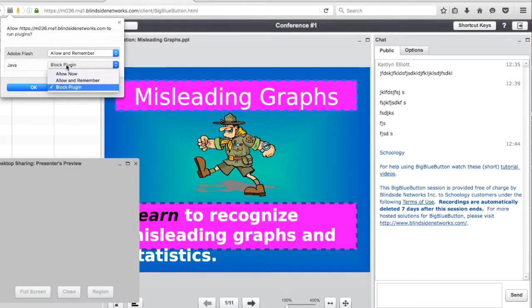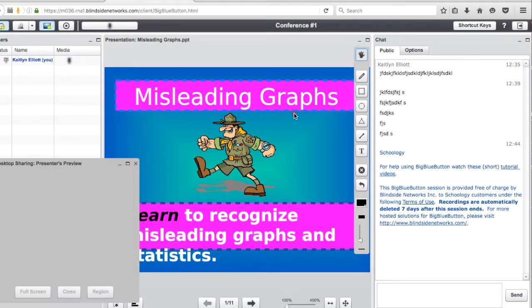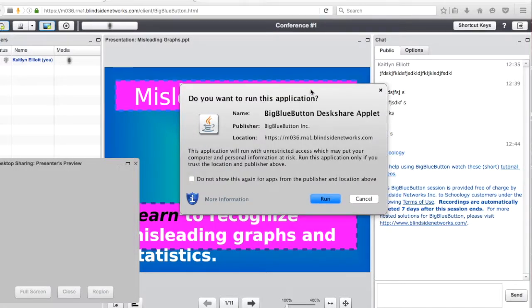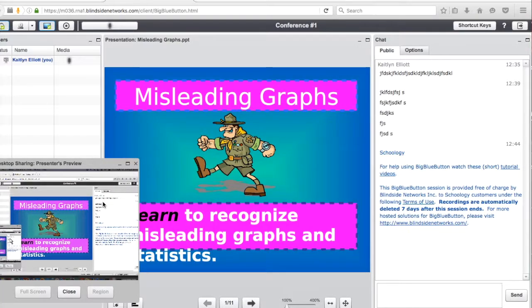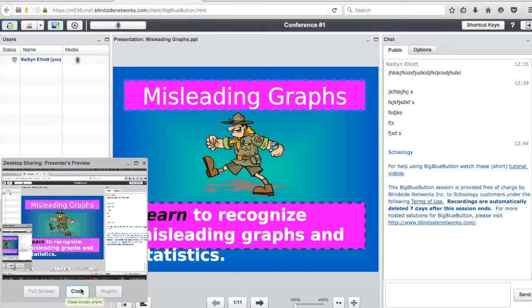And I'm going to say allow now. Adobe Flash will say allow and remember. Java, it said block, but I'm going to change that to allow now, and I'm going to click OK. And then you'll wait a minute, and then a menu will come up asking you to run Java. Do you want to run this application? And I'm going to click run. You are now sharing your desktop, okay? And I can see in my presenter view what is shared. When I can minimize this, maximize it, and when I close, that would mean I close my shared screen. And that is how you share your screen.